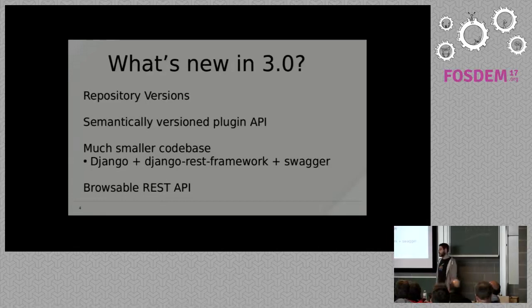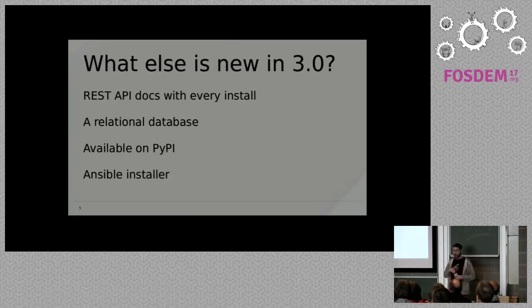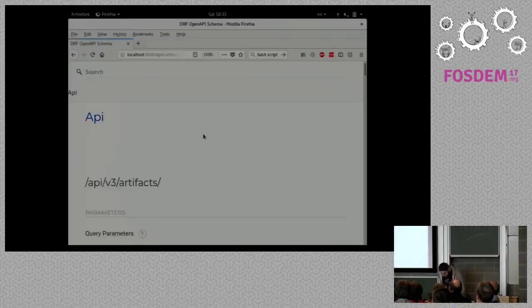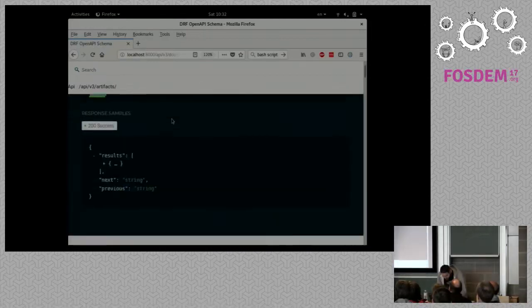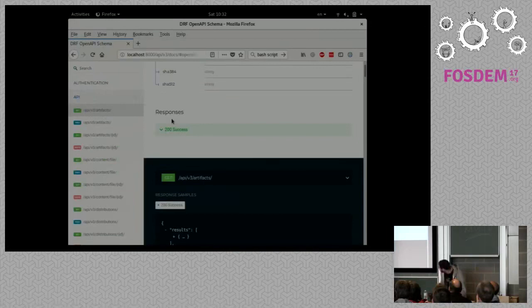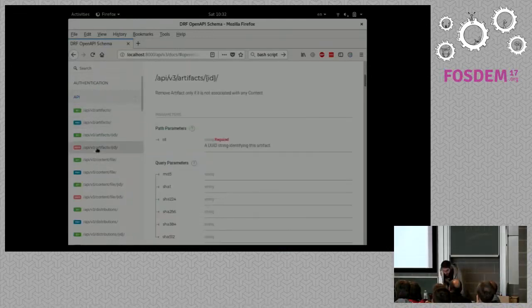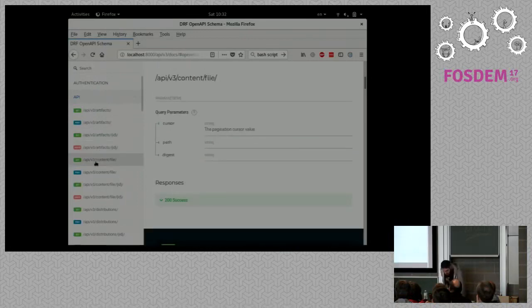And we were able to also reduce the size of our code base by relying on frameworks such as Django, Django REST Framework, and Swagger. And with this, we were able to create a browsable REST API, which I will demonstrate later in my demo. We also include REST API documentation with every install. And we can take a look at what that looks like here. Let me zoom out a little. Maybe a lot. All right. So for every resource and endpoint on your Pulp 3 installation, you can just go to API v3 docs and look up the documentation.